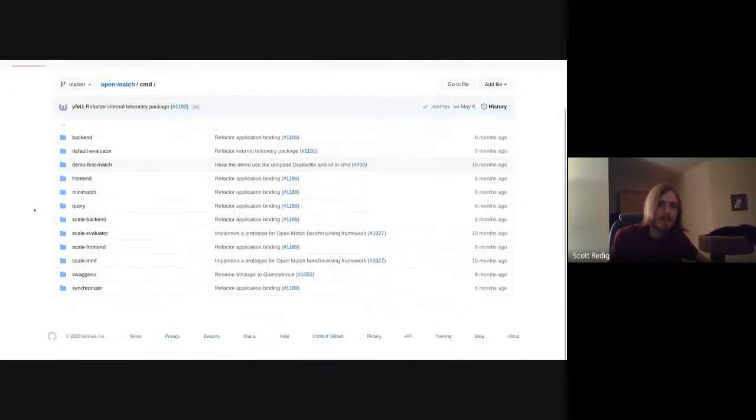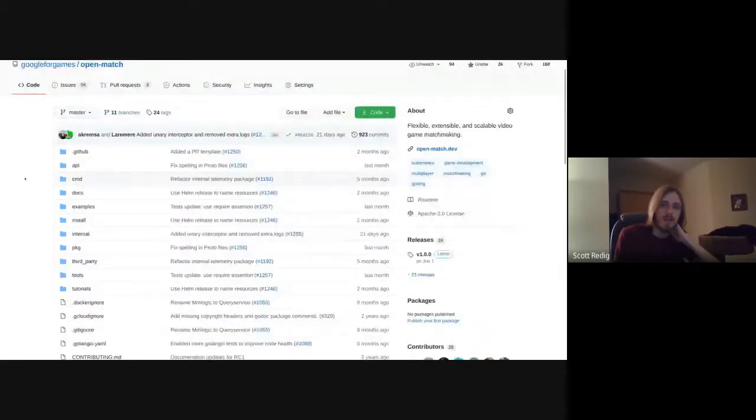CMD is a folder for the images produced by the OpenMatch project. Some of them are core components, some of them are testing and demo and that kind of stuff. To add a new image, you just add a new folder to this directory. You can see plenty of examples here of how to do it, and that will automatically add the make targets and that kind of stuff.